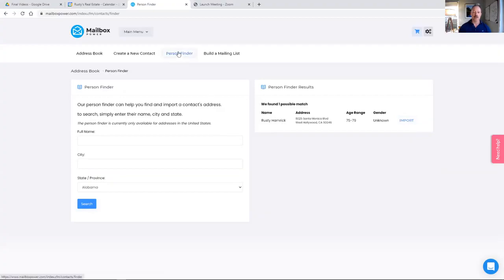But it can be really useful if, as I said, you have the person's name and the city and state where they live, but maybe don't have the specific address, and for whatever reason you don't want to ask them, if you're sending a surprise or if it's a cold reach out or something like that. So that is a quick overview on how to use our feature Person Finder.